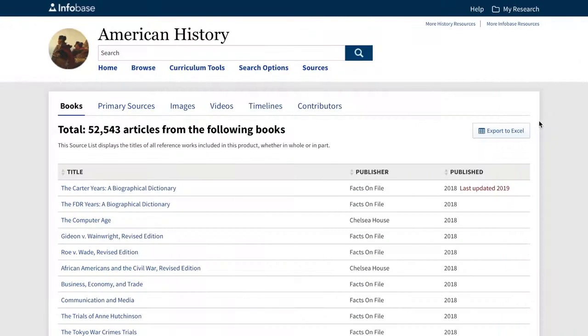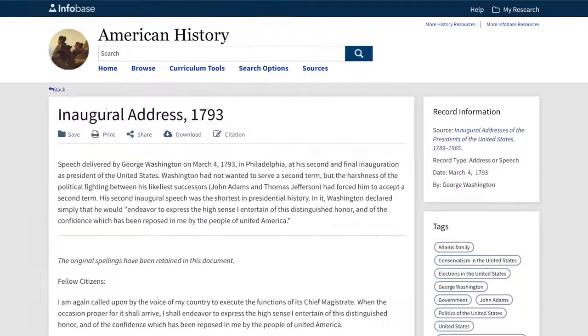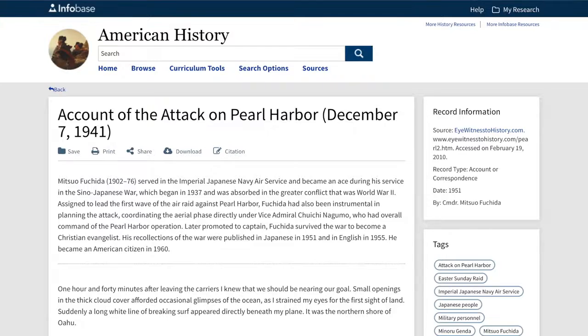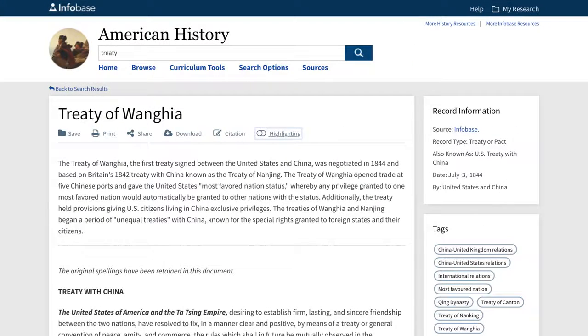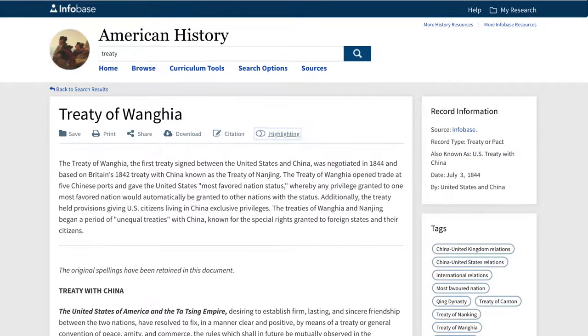Next, let's click on the Primary Sources tab. Here you'll see that we include more than 10,000 primary source documents, such as famous speeches, inaugural addresses, eyewitness accounts, important treaties and agreements, to name just a few. And every document includes an introduction written by our editors so that you can understand the meaning and context of the document and determine its relevance to your research.